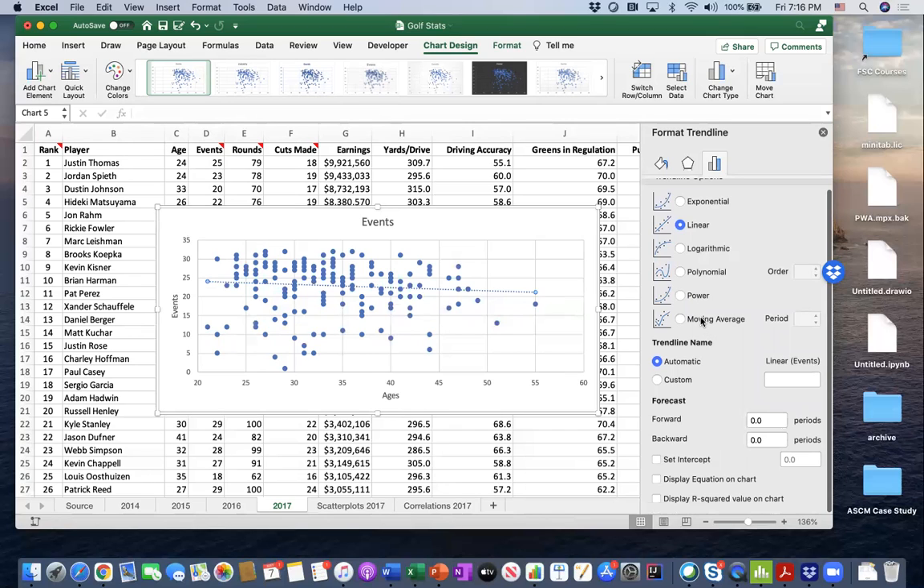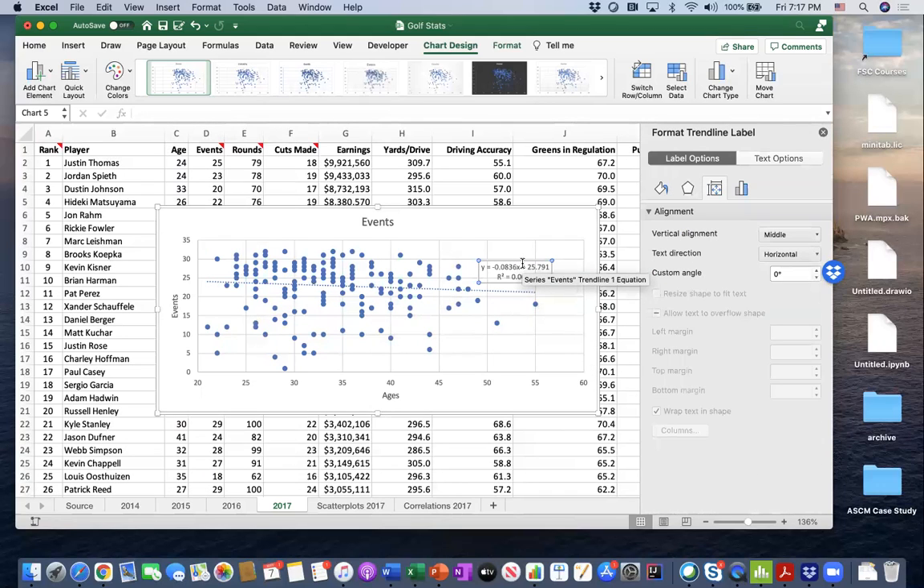Another nice thing is that you can actually see the relationship, the function of this trend line. If you click on display equation on the chart and display R-squared value on the chart, and then take them somewhere here, it basically tells me that Y, in this case the events, is equal to minus 0.0836 times X, right?